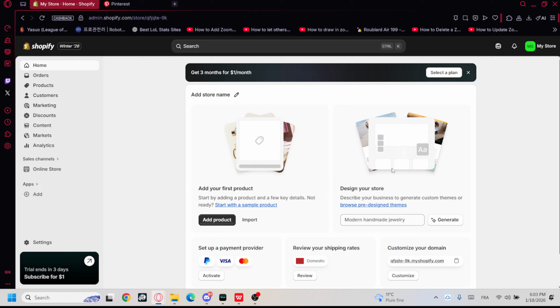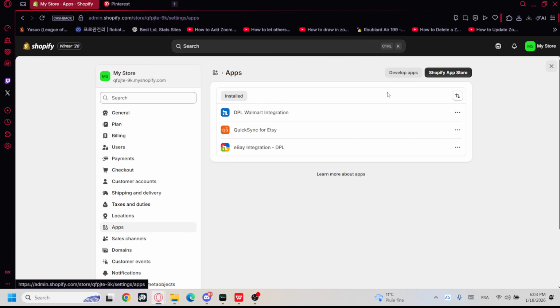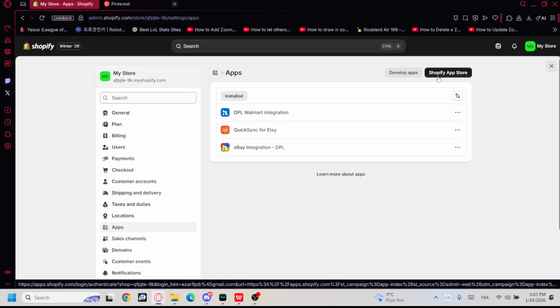Okay, so now we are going to connect Shopify to Pinterest. At first we will need to install the Pinterest for Shopify app. To do that, you will need to go to settings from here, and after that click on the apps option on the left hand menu, and after that just go with Shopify apps, the black button on the top right corner.